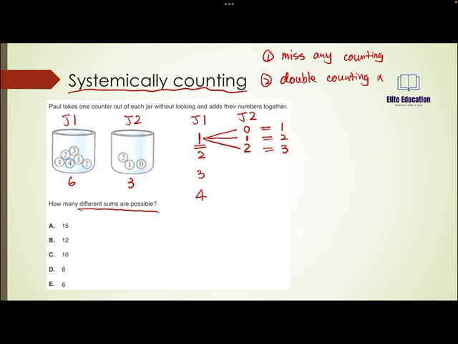Then we just repeat the procedure. If the counter we take out from jar 1 is 2, then we have another 1, 2, 3 to combine with, and the sums are 3, 4, and 5. Then we repeat these procedures until we get the final one: when the first one we take out is 4, we still get 1, 2, 3, and the sums will be 5, 6, and 7.